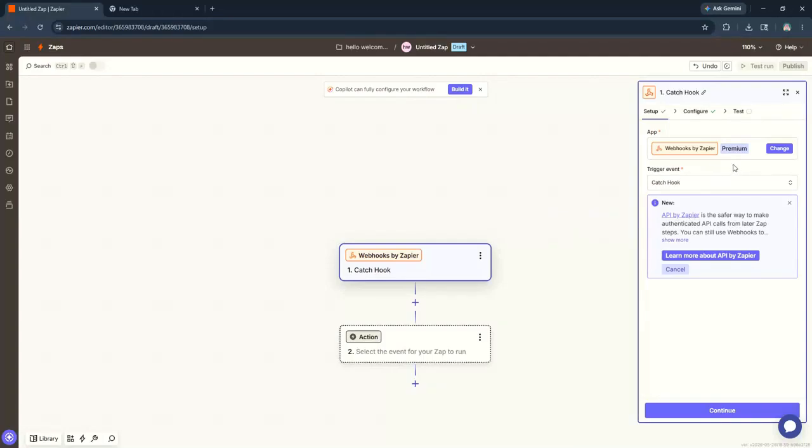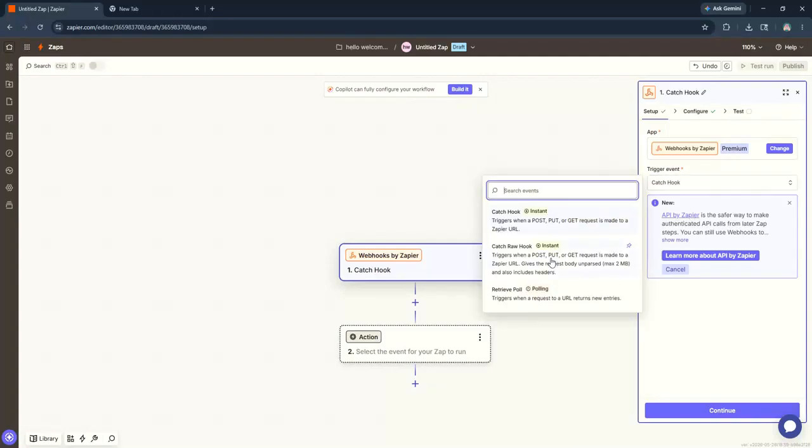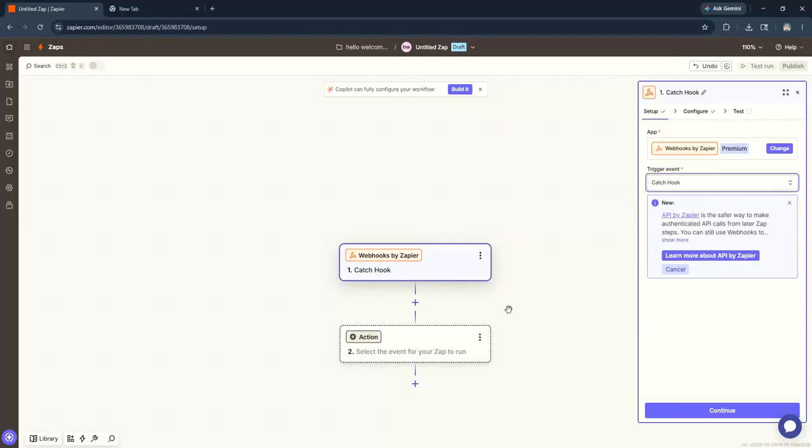This URL is what you'll provide to the service or application you're connecting to Zapier. It's essentially the address where your data will be sent. Next, go to the application or service you want to send data from, and find the option to set up webhooks. Paste the URL you copied from Zapier into the appropriate field. This setup will now send data to Zapier whenever the webhook is triggered.